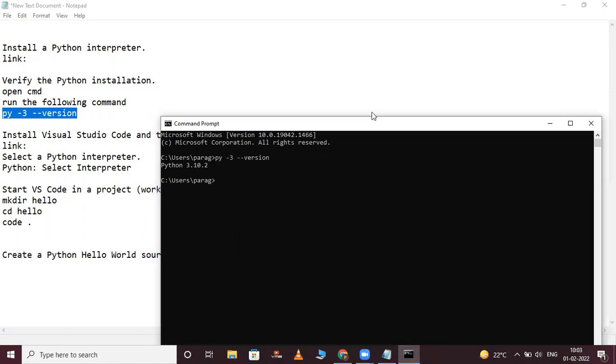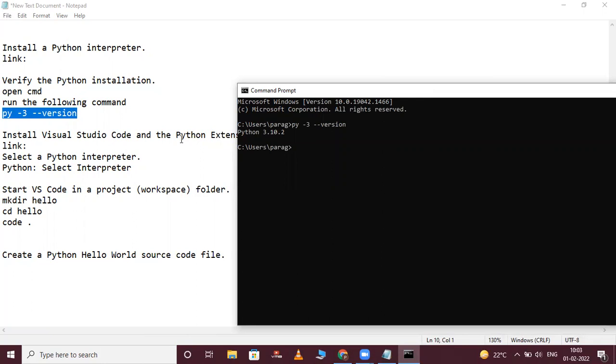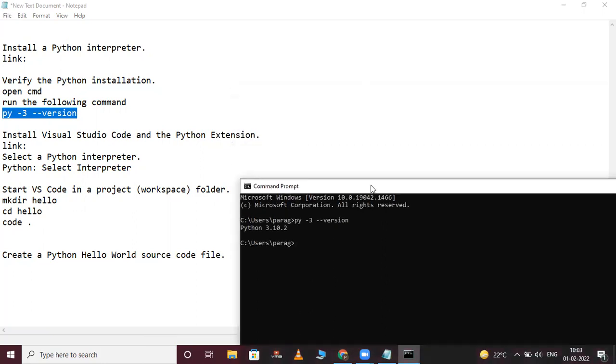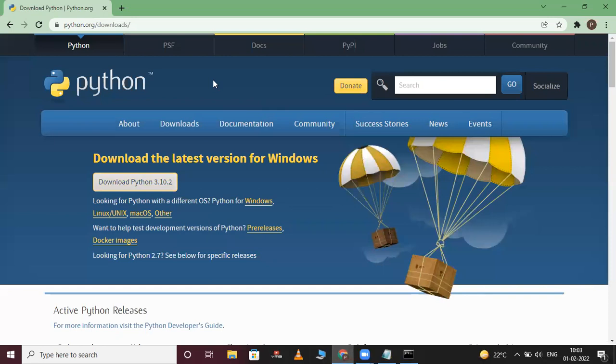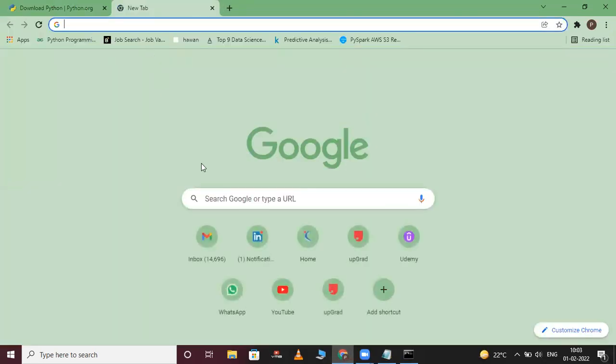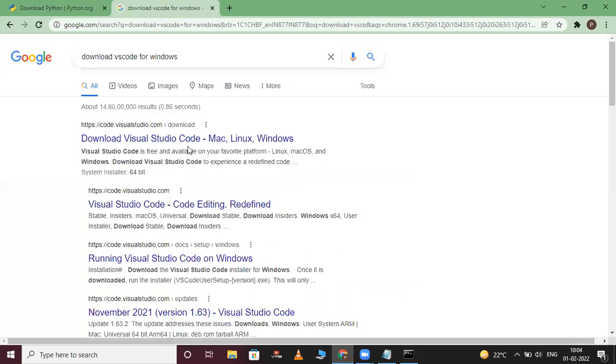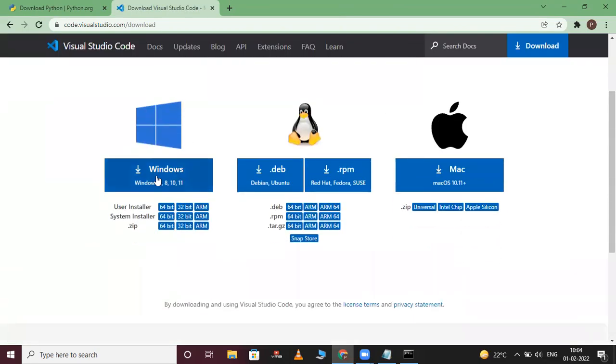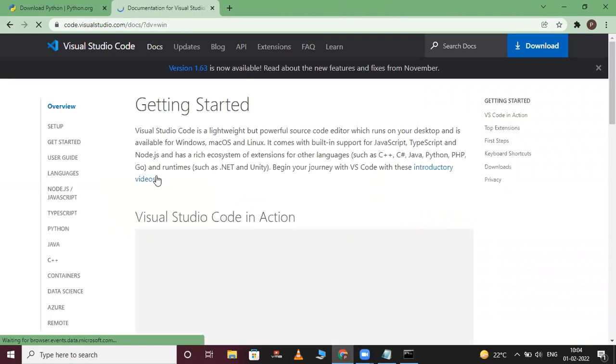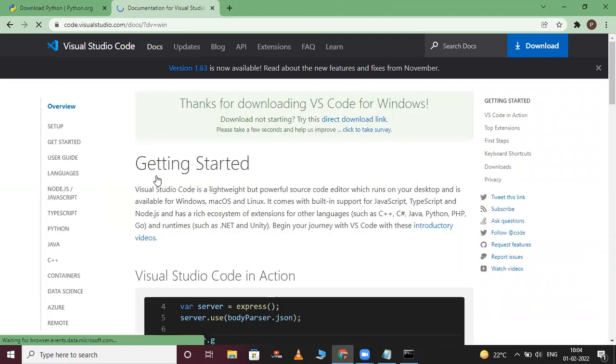Now, the next step is to install Visual Studio Code and the Python extension inside it. So we'll move to the browser. Inside it, we will write download VS Code. So you get the first link. Go to the first link and download it for your operating system. So in this case, we will download it for Windows. This will download the executable file.